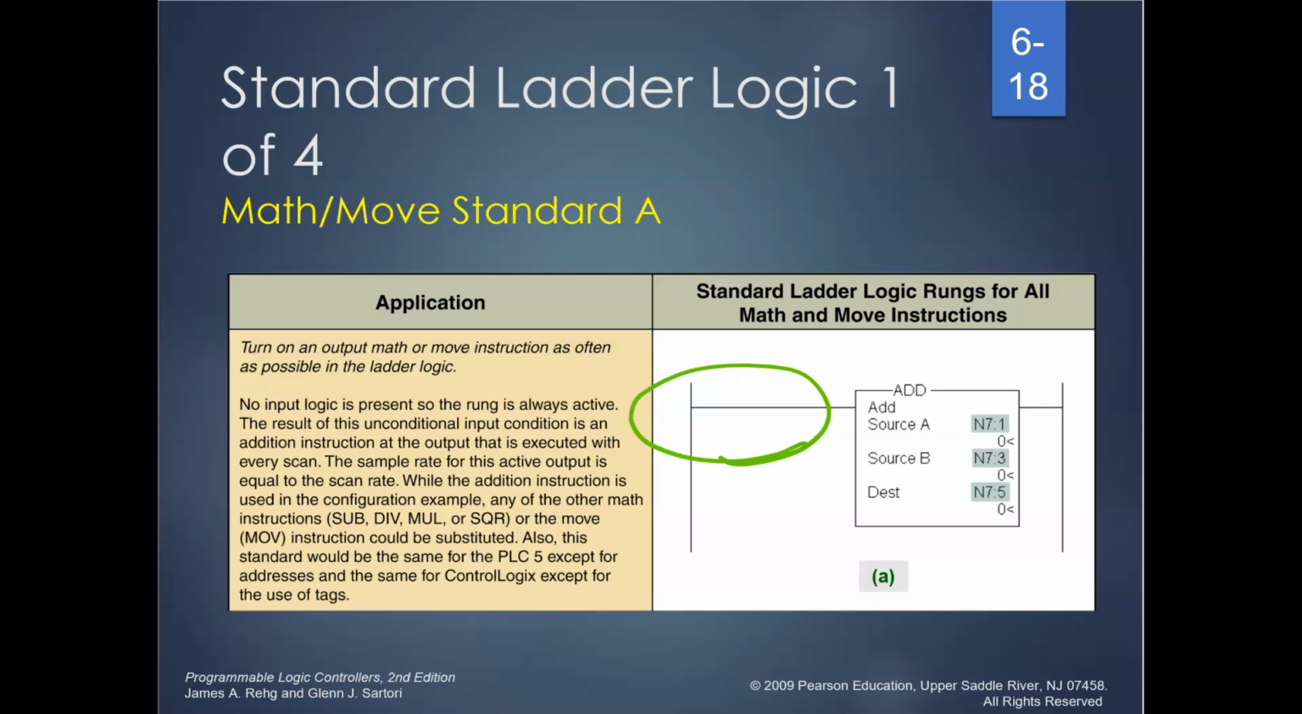It means that in every scan cycle, this instruction will be executed and the addition will happen. The content of N7:1 will be added to the content of N7:3, and it will be saved at the destination, which is N7:5. This will happen in every scan cycle, and let's assume that your scan cycle is close to a microsecond. Then every microsecond this instruction will be executed. It will add source A to B and save it in the destination.